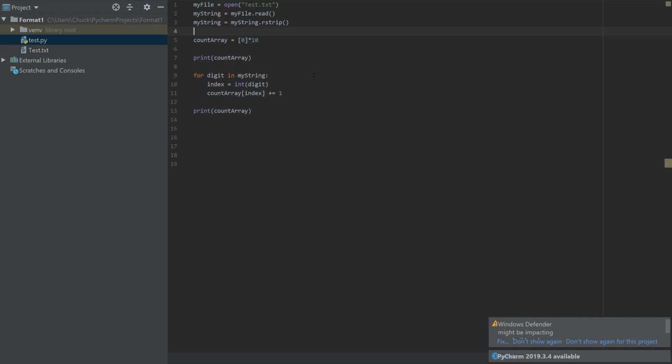So now let's go and look up at our test Python code. What I want to do in this program is count the number of occurrences of each digit. So I'm going to count how many zeros, how many ones. We looked at the file, we saw that that number should be 2. It should be 2 for everything, right?